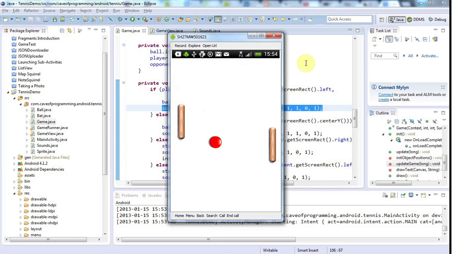And let's just lose, and we should hear the lose sound. So I'll move the bat out of the way. There we go, you lost. And we could play the start sound when you start playing again, actually. But anyway, that's enough for this tutorial.